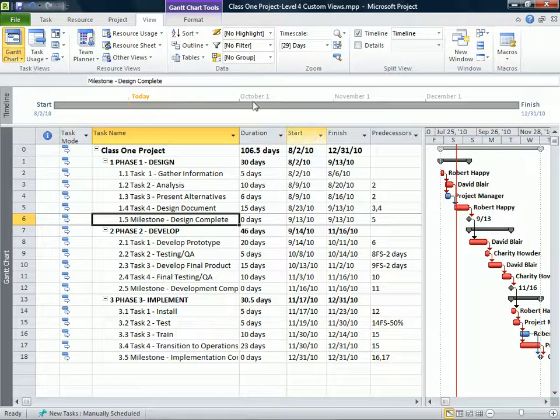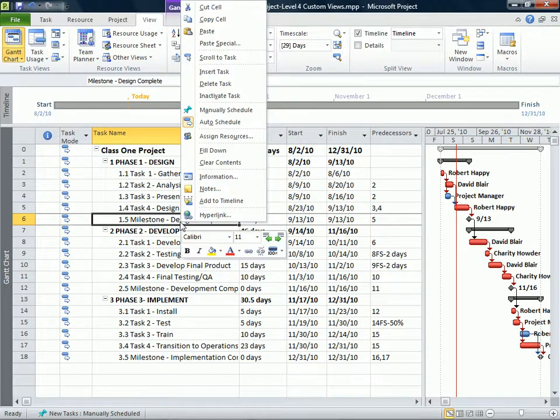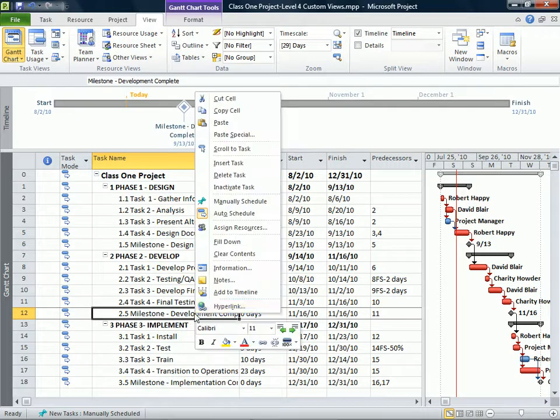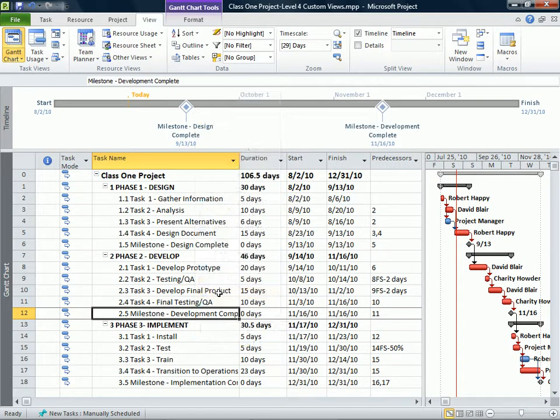So for example, if I want to add components to the timeline view, like this milestone design complete, I can just simply right click on that particular item and simply select add to timeline. And now that milestone has been added to the timeline, and I can repeat it for, say, development complete and just select add to timeline. I can also add tasks or even summary tasks.